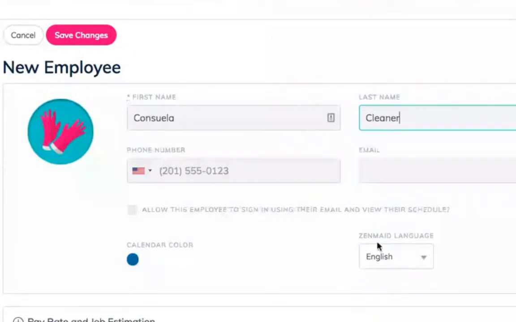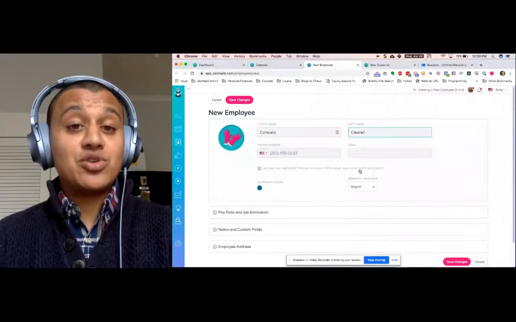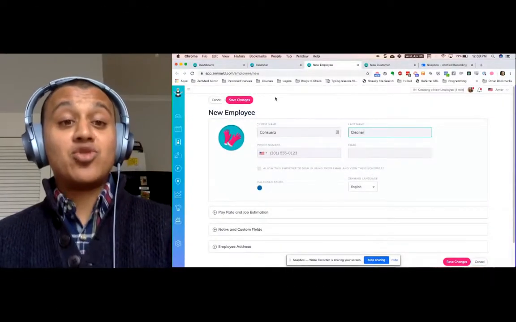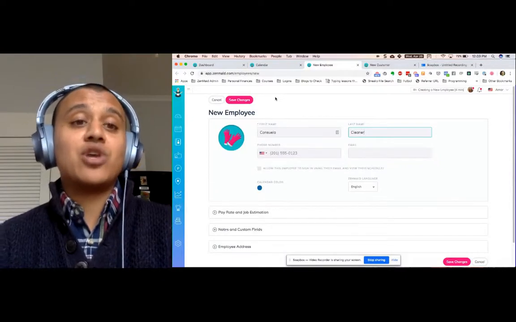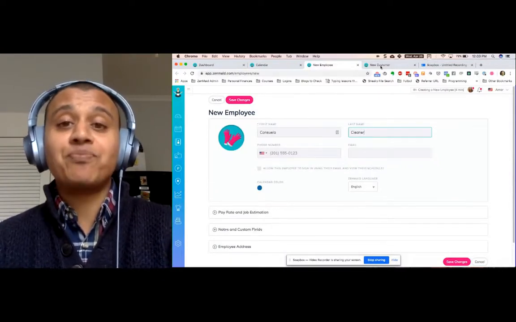And you can also change the language. If you've got Spanish-speaking employees, you can set their language to Spanish, which is a new feature from ZenMaid here in 2020. So that is pretty cool.